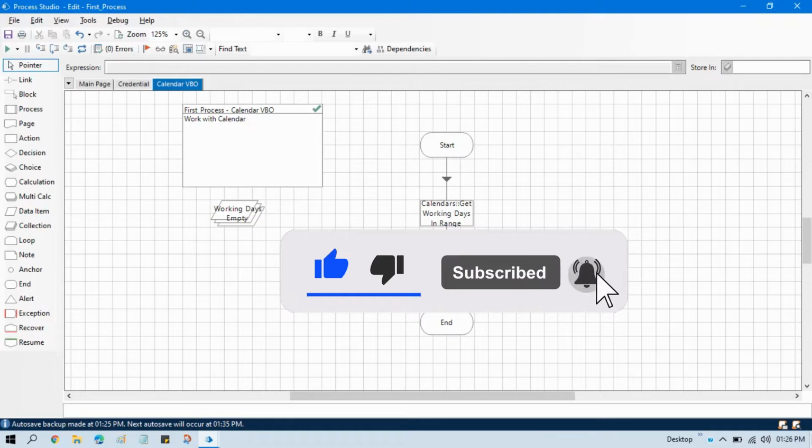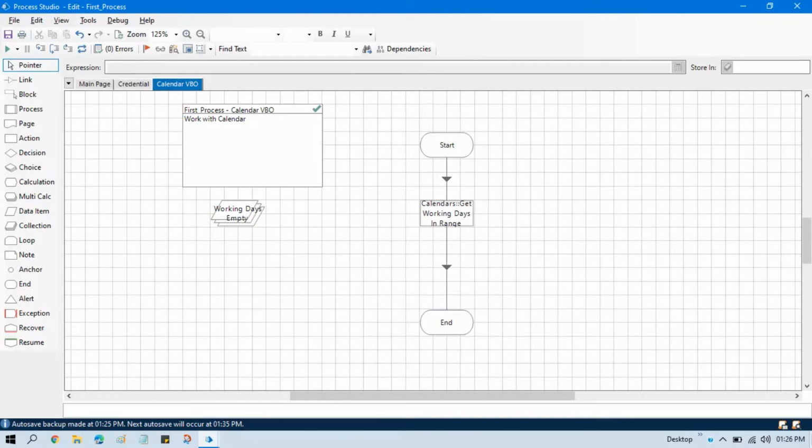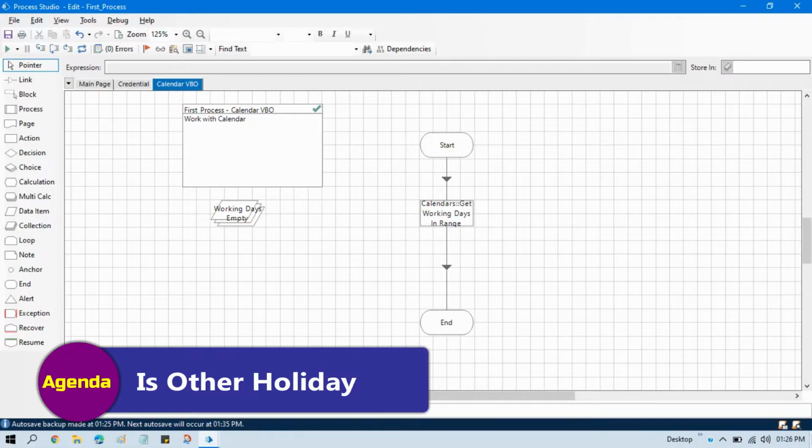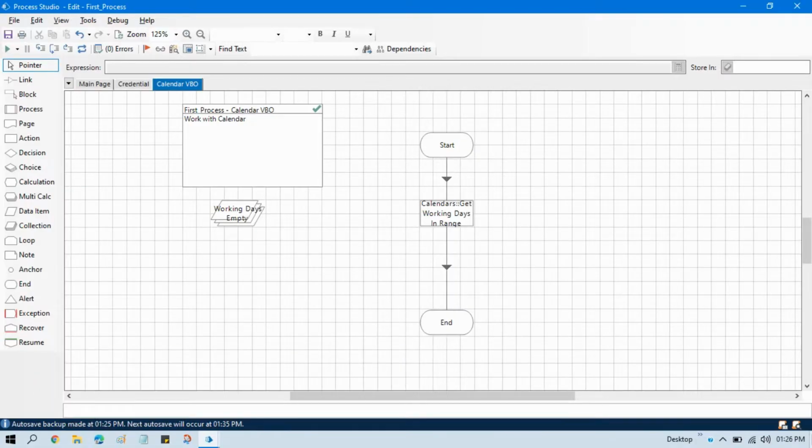So this is another video on the calendar business object. In this video I am going to show you how to use Is Other Holiday. The use of this is you can write a condition in a board, so whenever the board runs, it will check whether the current date is an other holiday. If yes, then the board will not move ahead. It will just stop and say that today is a holiday, an other holiday. So how can you do that?